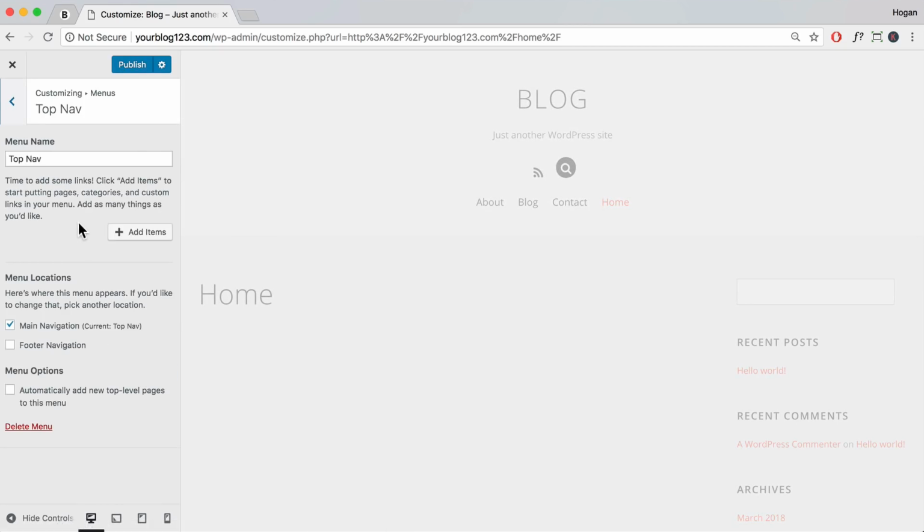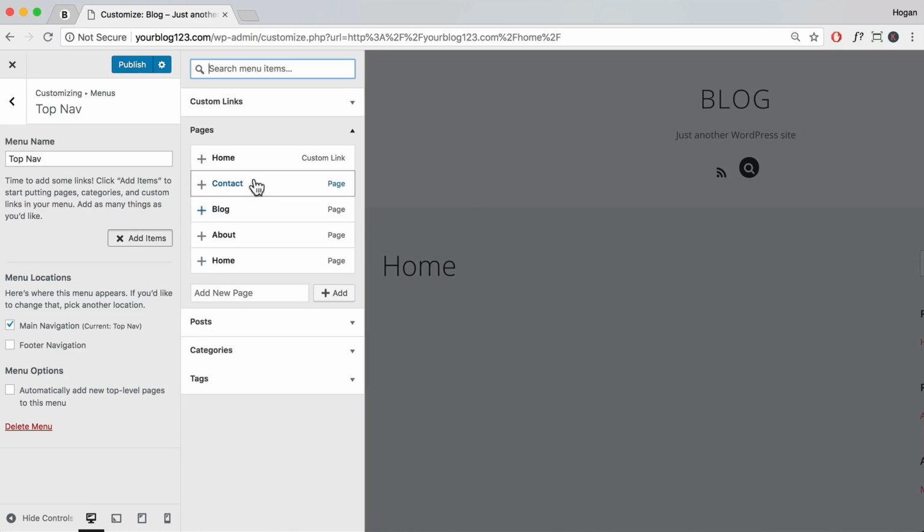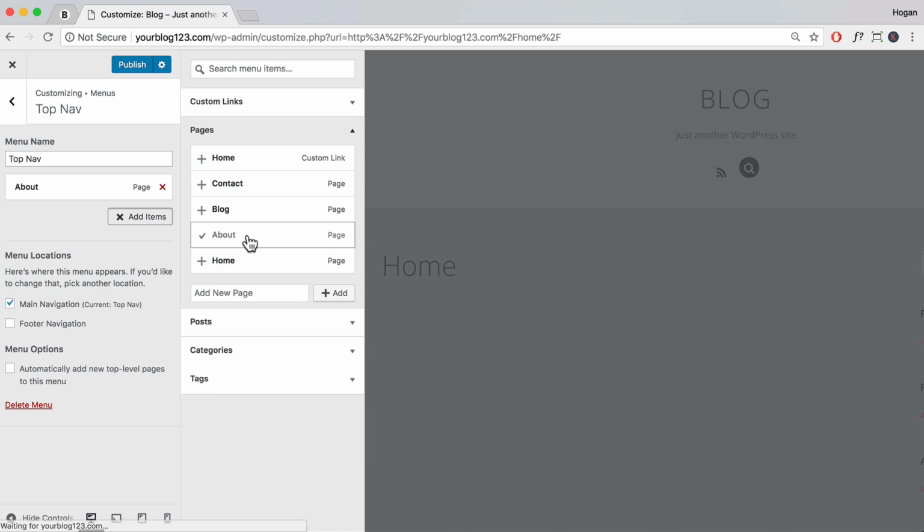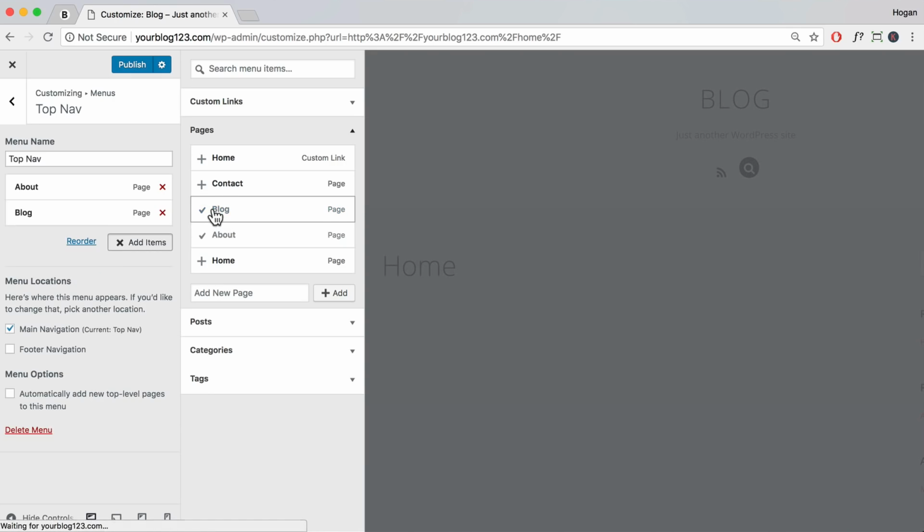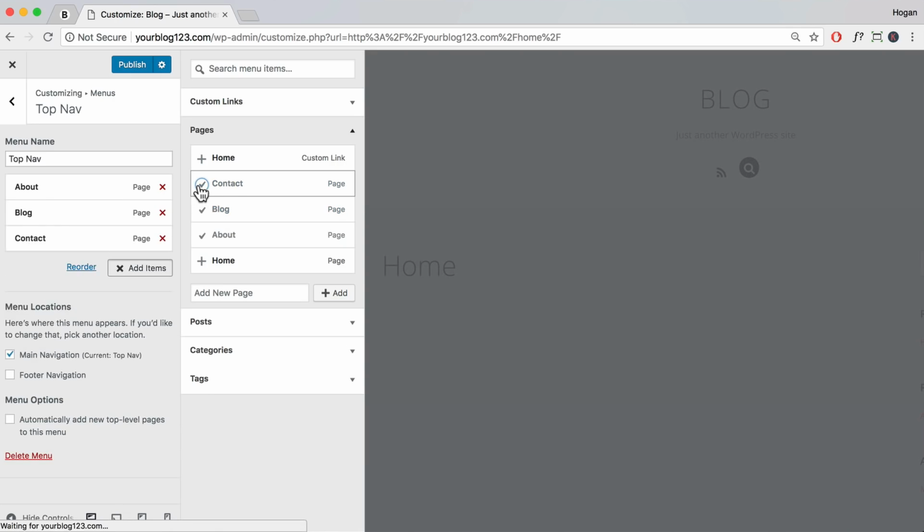And here you want to add items. Okay, so what I want to add is I want to add in my about page, okay, the blog page, and the contact page, right? I'm not going to add in home because most of the time when people click on the logo over here on the right, it will take them to the home page, all right?